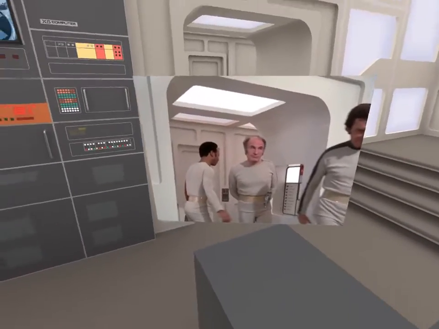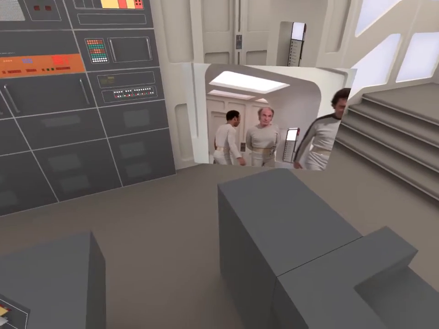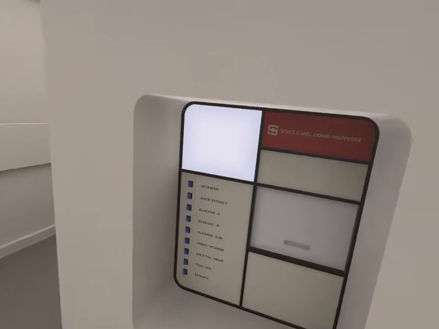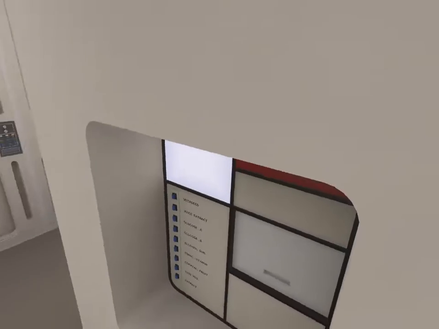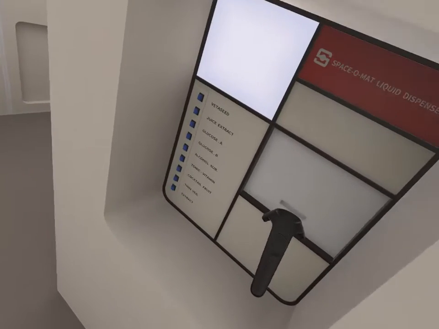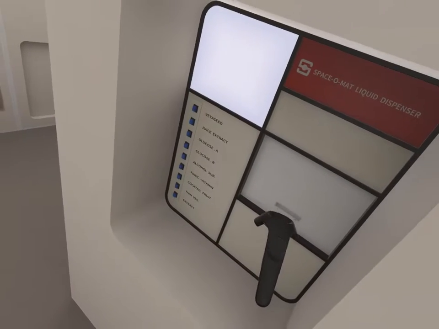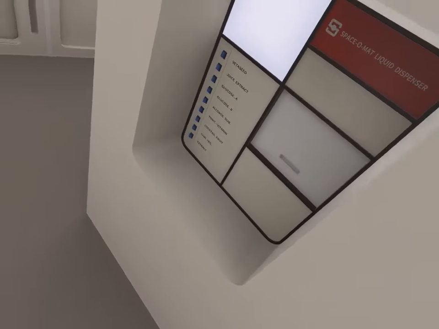This panel is looking at the entry alcove and the liquid dispenser. I don't exactly know what's happening here with the handle, whether it's a recessed handle or a protruding handle. It's hard to tell.